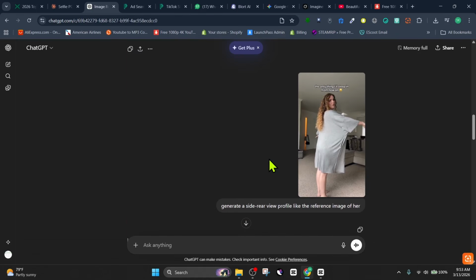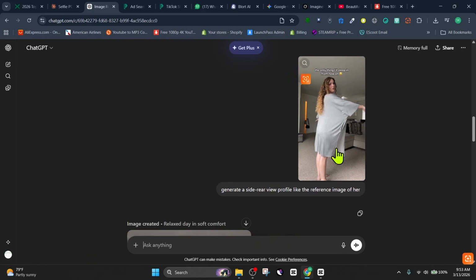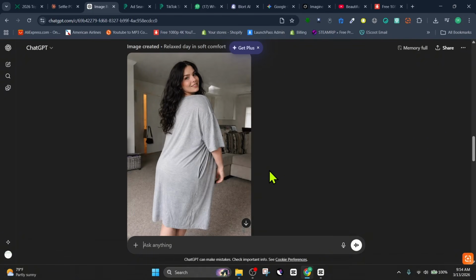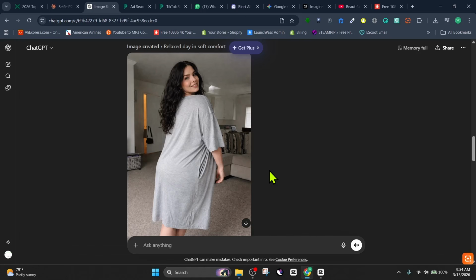That looks fine. Then I took this one from the side, generate a side rear view profile like the reference image of her. And it nailed it. So ChatGPT is good with the prompting and following instructions. So you just want to do this and kind of generate different angles, because you're going to be able to make 6-second clips of each one.